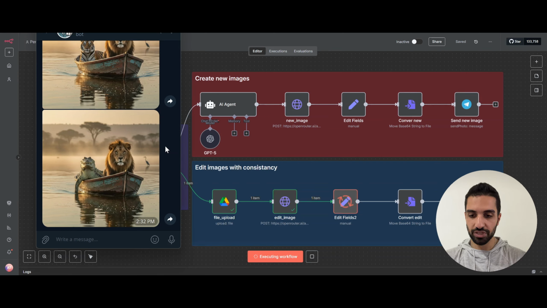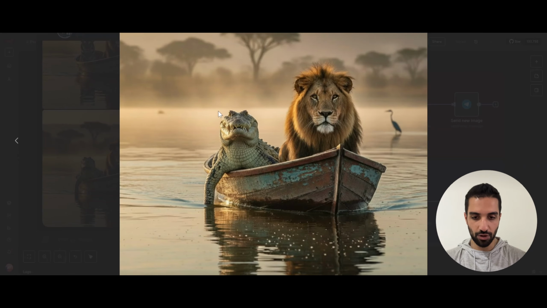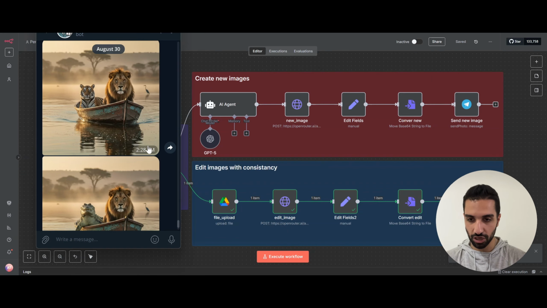All right, our picture is ready. Let's just open it and see. Yeah, we changed the tiger with a crocodile, and as you can see, the character for the lion is super consistent. Basically it is the same. So let's just compare to each other.